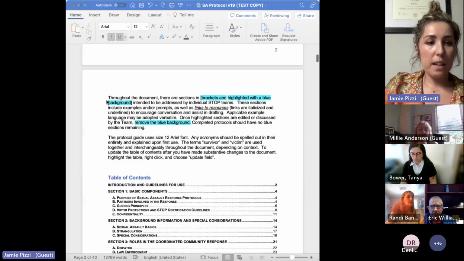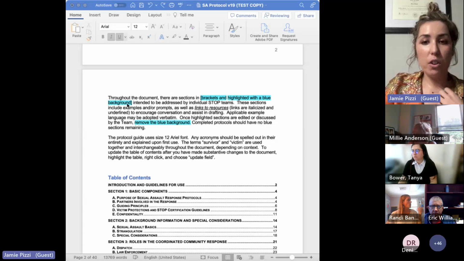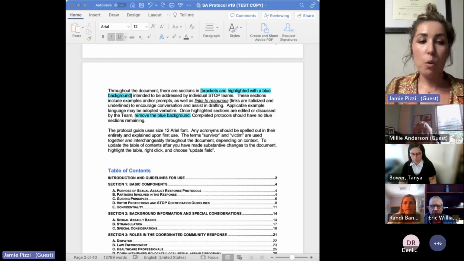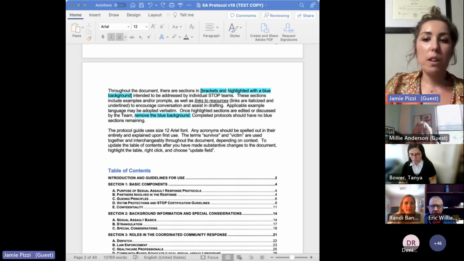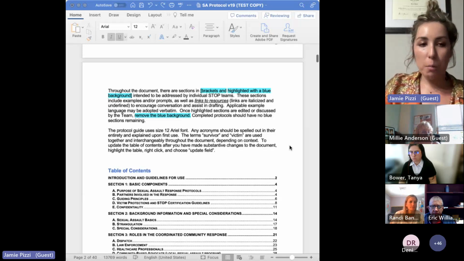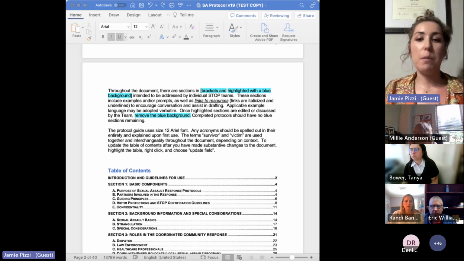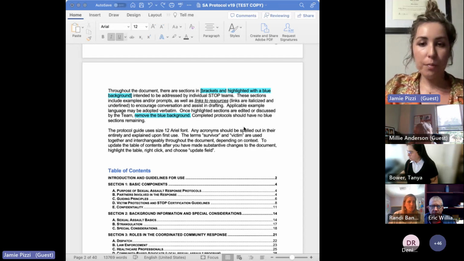Some of the basics: there are areas in brackets and highlighted in blue throughout the document to assist teams in filling out their own information. These blue sections contain drafting or discussion prompts, hyperlinks to applicable resources or statutes, and some sections even include sample language that you can adopt into your protocol guide verbatim. All of the blue sections should ideally be deleted by the time you're done drafting your protocol.